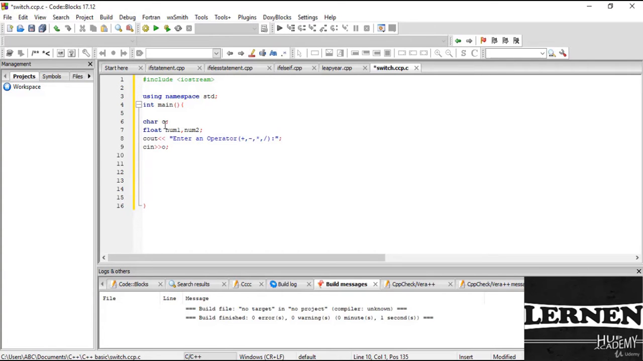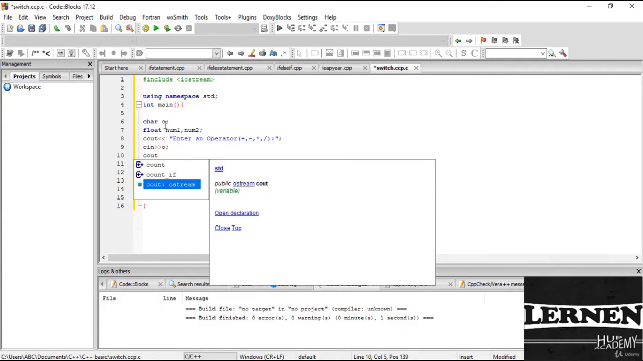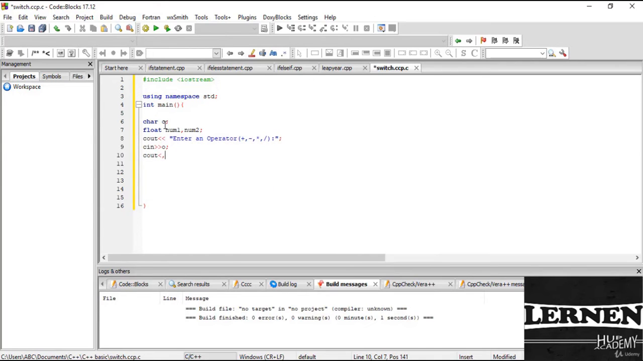After that I write cout, which is enter two operands. Let's close this code. Operands means the two values to add. Then cin, number 1, then number 2.